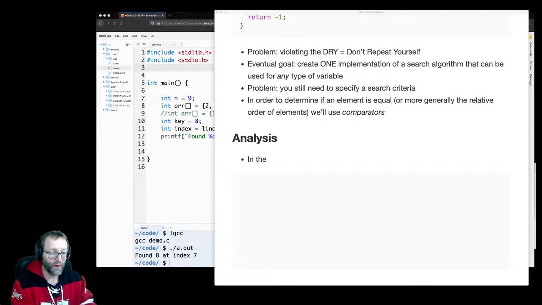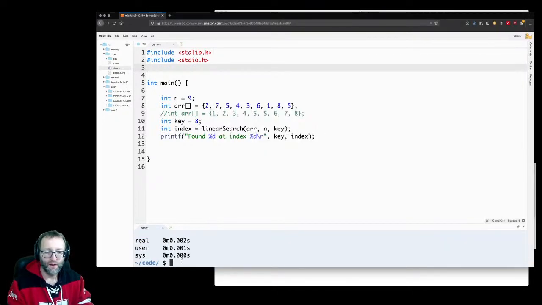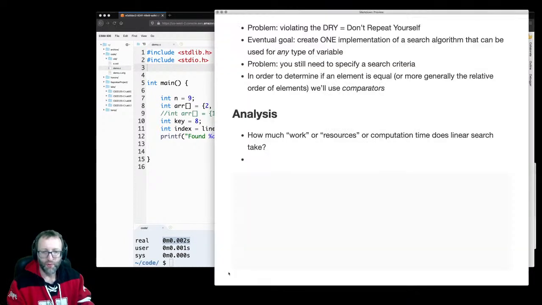In the best case, how much work or resources or computation time does linear search take? Well, we had an array of size n, or 9, so it didn't take any time at all. In fact, if I ran this again, I could time it. Time a.out. It wasn't even measurable. The amount of system time was 0 seconds. The amount of real time was 0.002 seconds, which is still not noticeable by most reasonable humans, unless you're really, really quick.